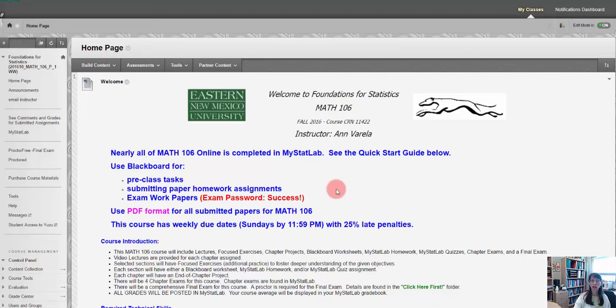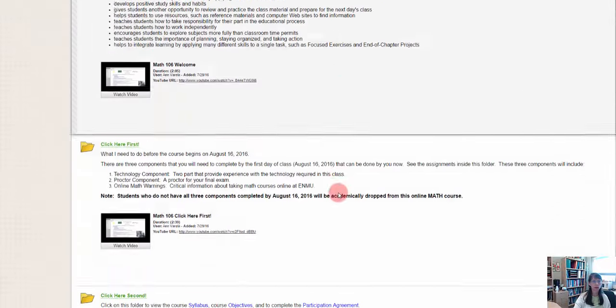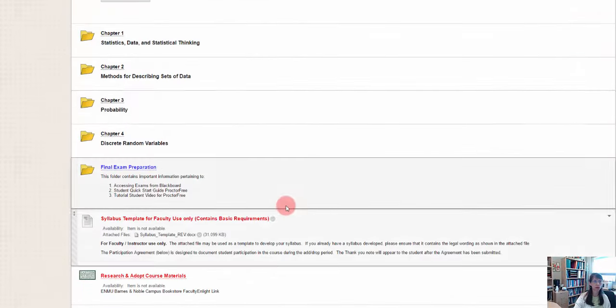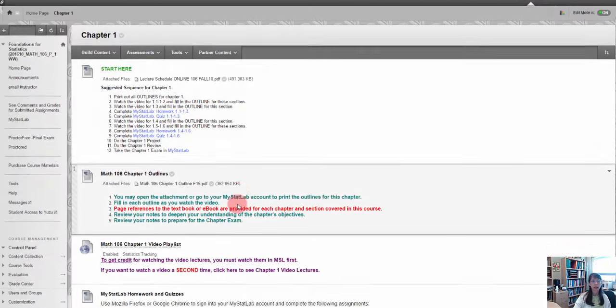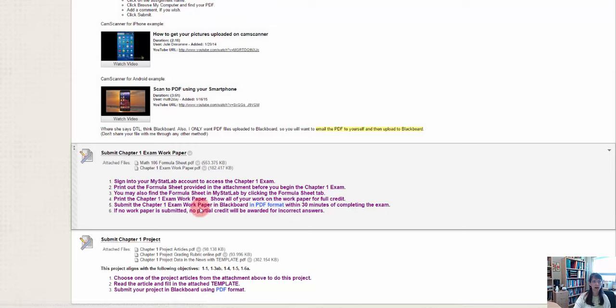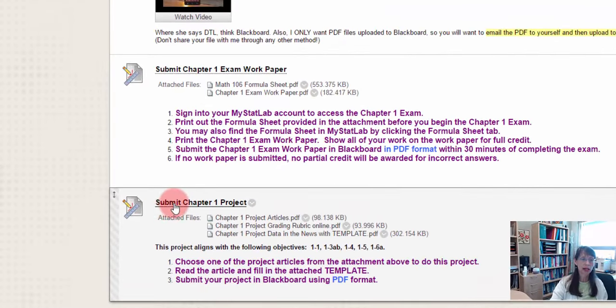When you're ready to do the end of Chapter 1 project, open your Blackboard account and scroll down to the folder for Chapter 1. Click the folder open. And at the bottom of this folder, you're going to find information with regards to the chapter project. This is where you'll actually submit your project, but there are 3 attached files. There are articles for the project, and the grading rubric is here, and also the template to fill in.